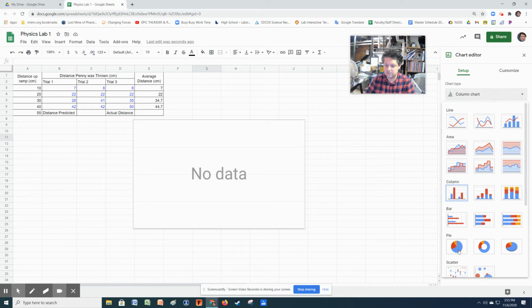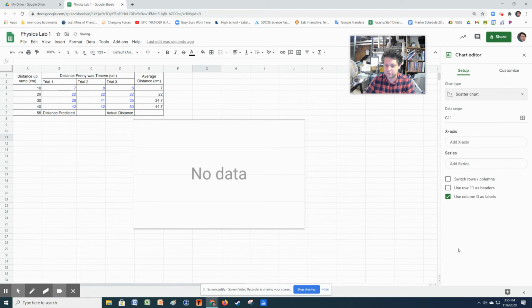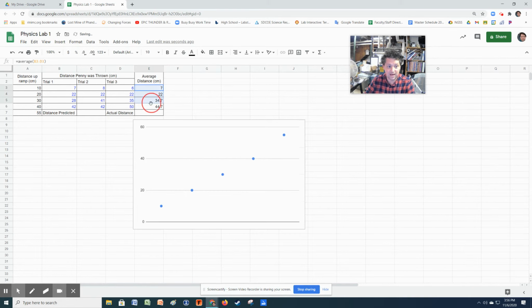So I'm going to change this to a scatter plot because I want to plot 2 numbers versus each other. And I need to give it a data range. And so I'm going to go with A3 colon A7. And that will highlight these here, the distance to my ramps, A3 through A7. That'll show me the distance up my ramp that I dropped the car from. And I want to compare that to another set of numbers, the average distance that it fell. So I can even just highlight these boxes. Oh, I take that back.